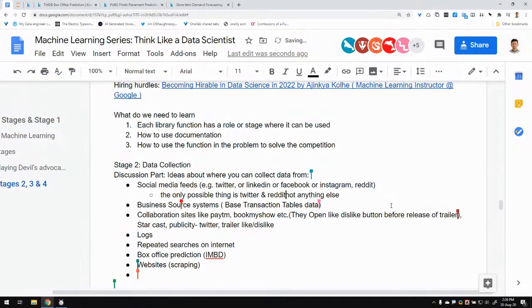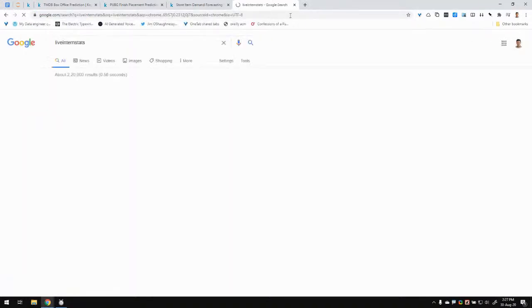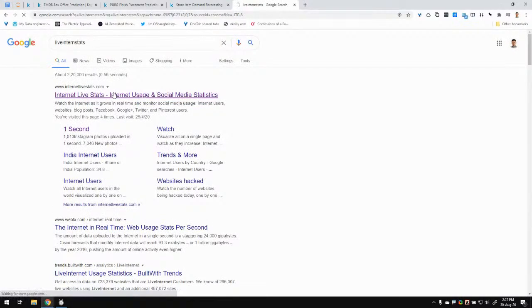So on Twitter, there is a professional stream API which gives you live details of all the tweets which are happening in the world simultaneously. Okay. If you go for a free version of that API, 20% of all the tweets which are happening live will be given to you for free. So if I look at live internet stats, this will actually tell you what the internet stats are per second.